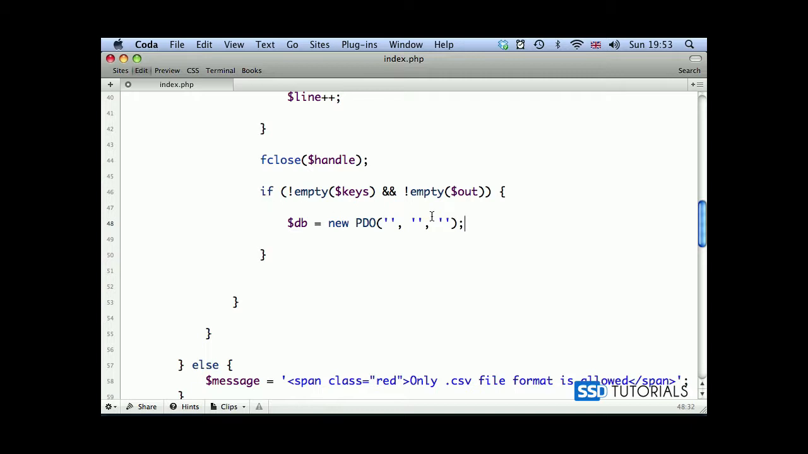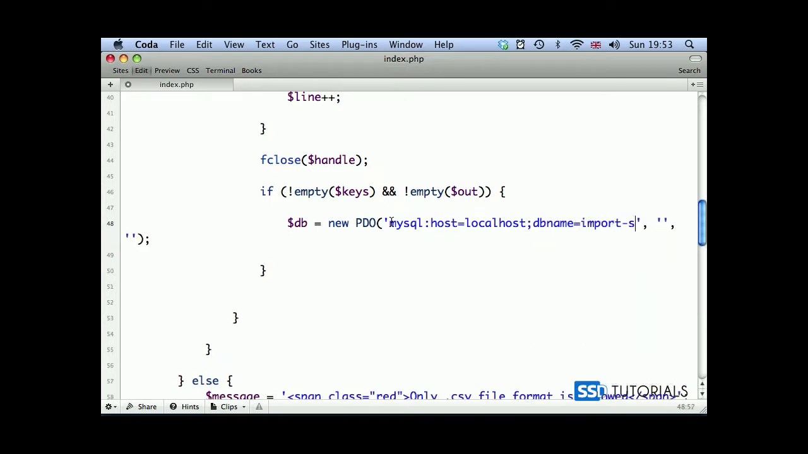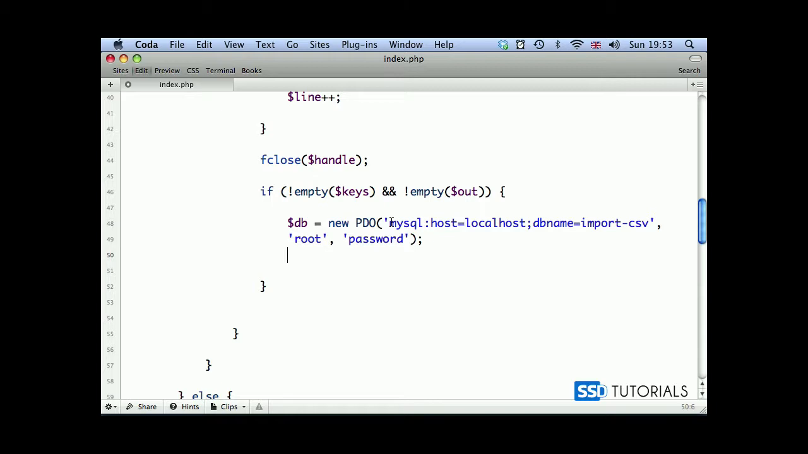To create a new instance, we need to specify what type of database it's going to be. It's going to be MySQL. Then we have host equals localhost, then dbname equals import_csv. Then we provide the username, which will be root for mine, and the password as password. So that's our new instance being created.